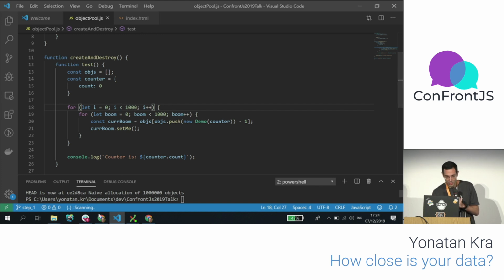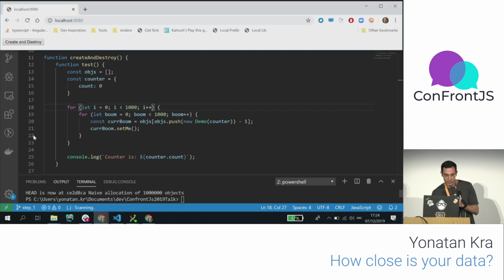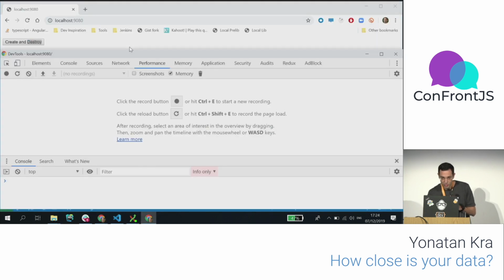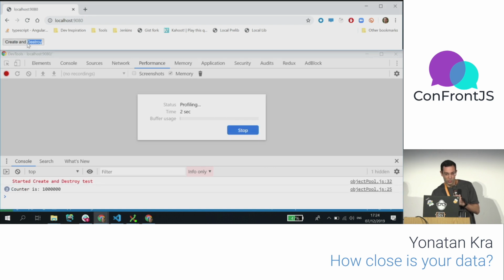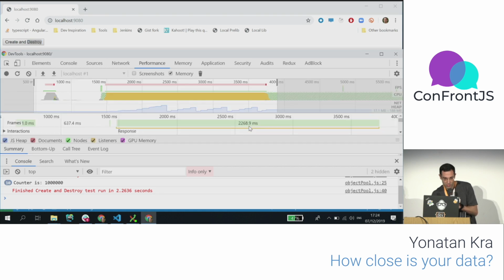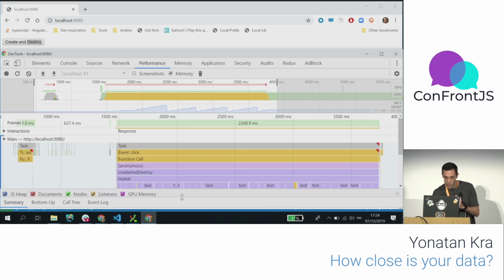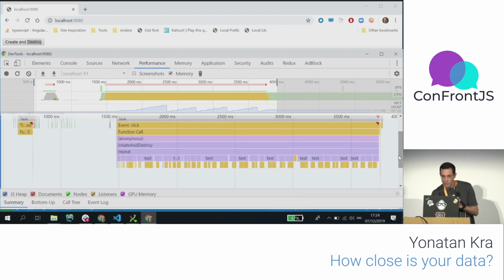So let's see what happens. I'll just open up the developer tools. I'll start recording performance. Do create and destroy. Again, it took around 2 seconds. And what we see here, let me just close this one. We see lots of garbage collection that made our code run very slow.